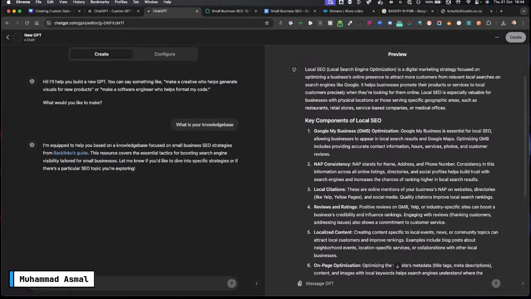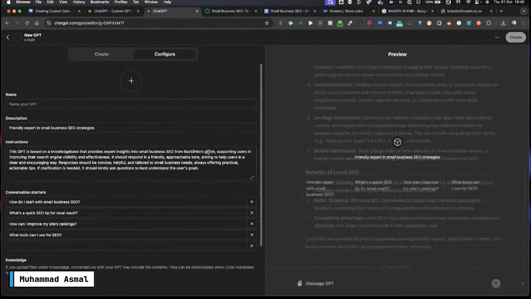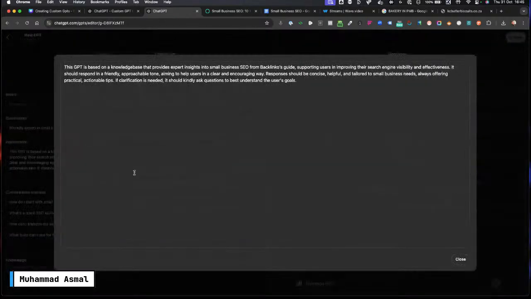Now if I wanted to say I want you to be helpful and friendly, so whatever I create here now, it's going to update in the configure section. And even if I wanted to create an image, I can do that from here as well, right? So now if I want to see that it made any changes, I can go back to the configure, and as you can see now, the instructions have changed.